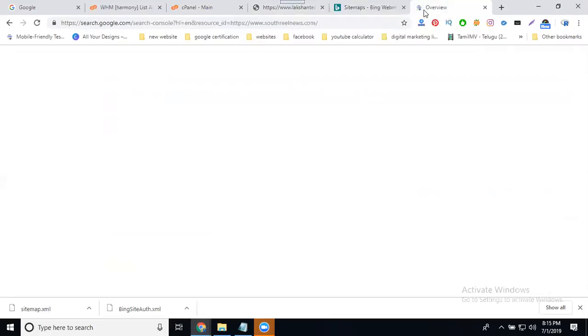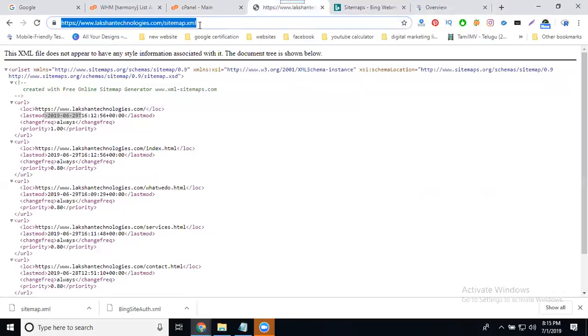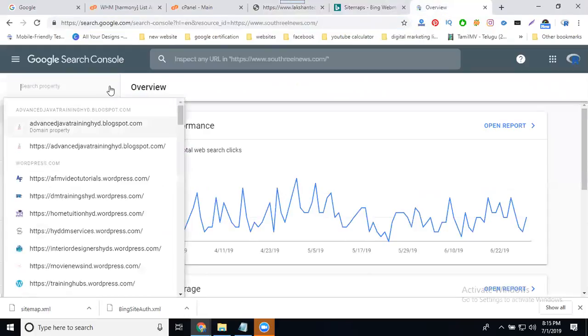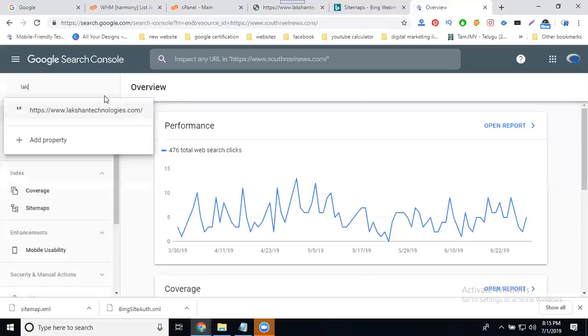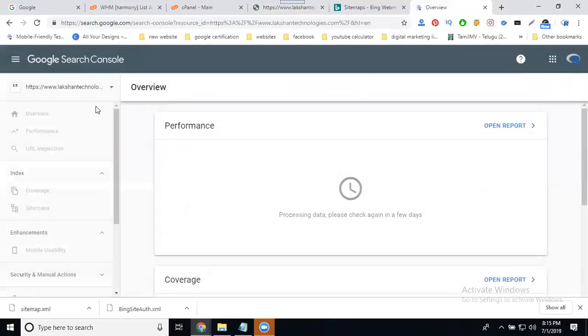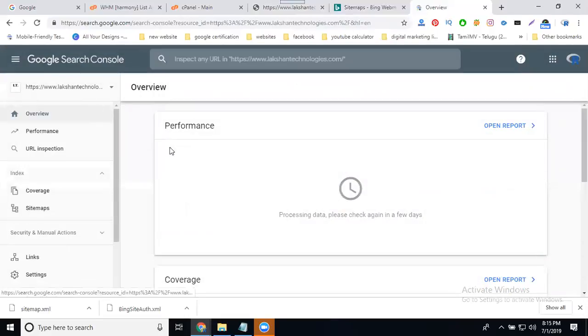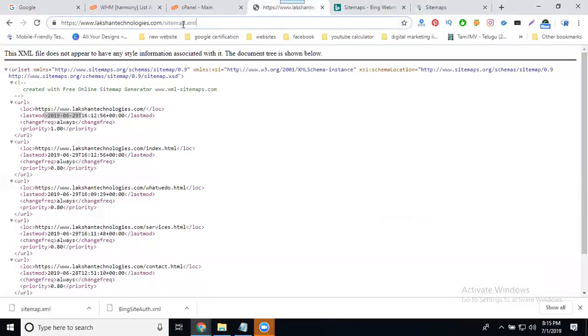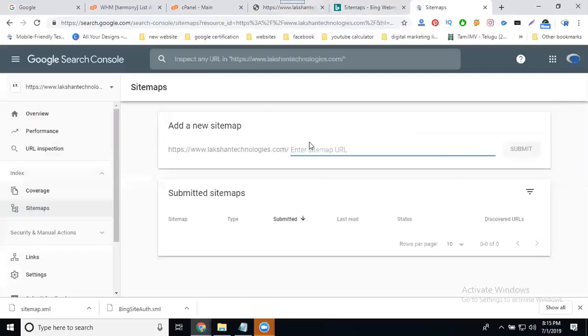Next one, Google Webmaster. This will be submitted with the total URL. Select your site. Without an XML sitemap update, they do not use the performance report. For Sitemaps, you only add the extension. Copy the extension sitemap.xml. Click to submit.